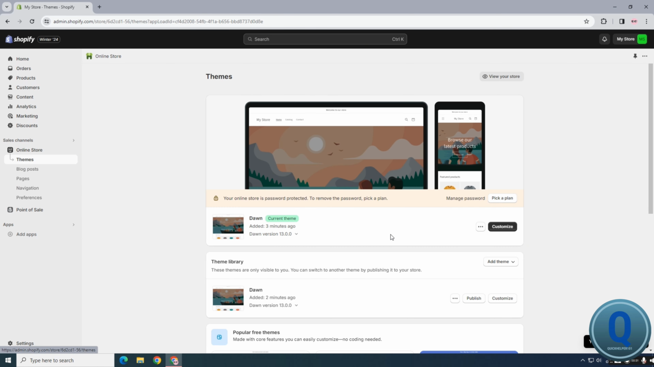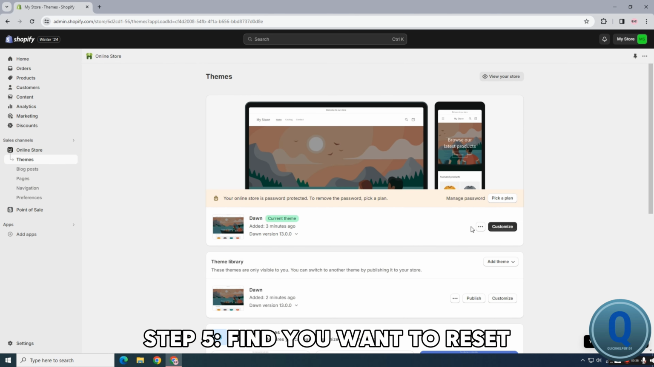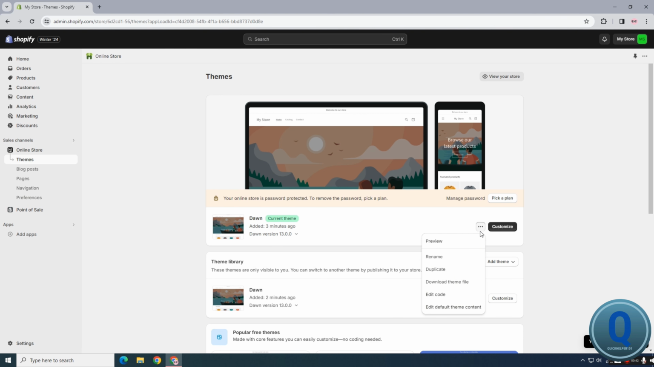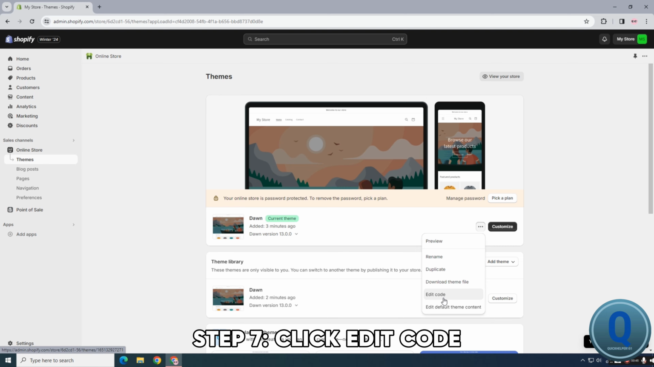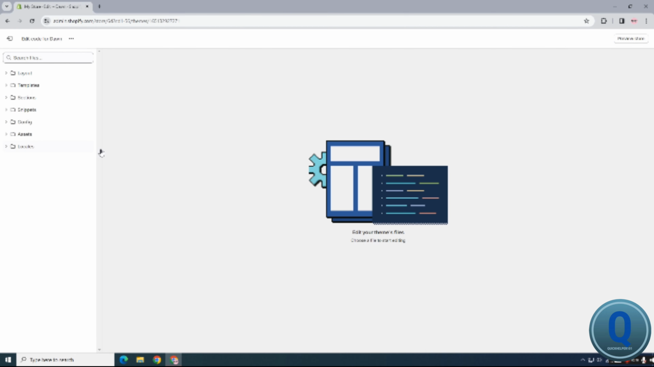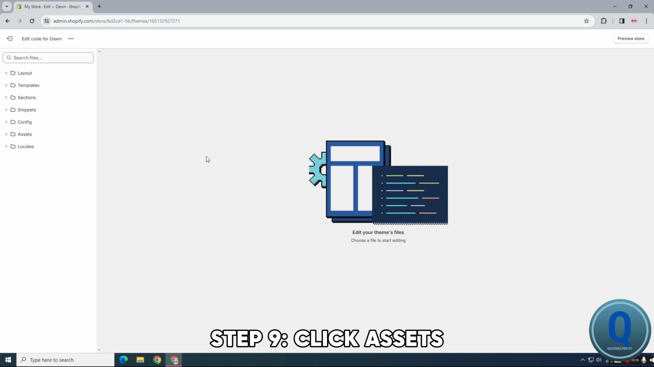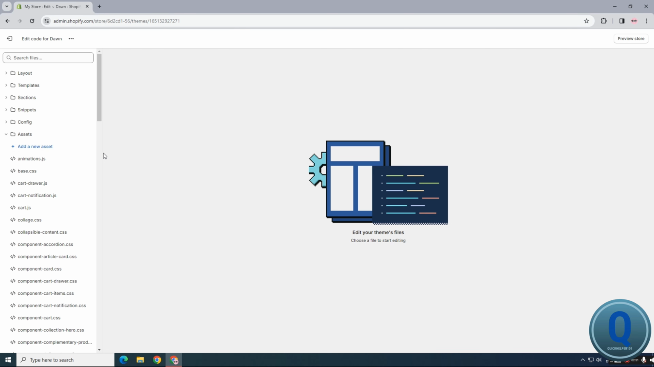Next, scroll down through to find the theme that you wish to reset. Then click the three dots icon and then click on edit code. This will pop up the edit HTML/CSS page. The next step is to search the edit HTML/CSS page and click on the assets options.